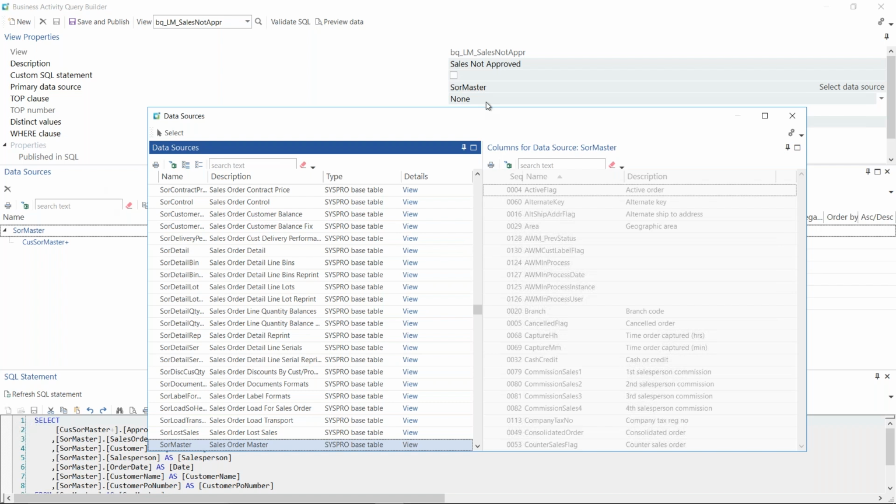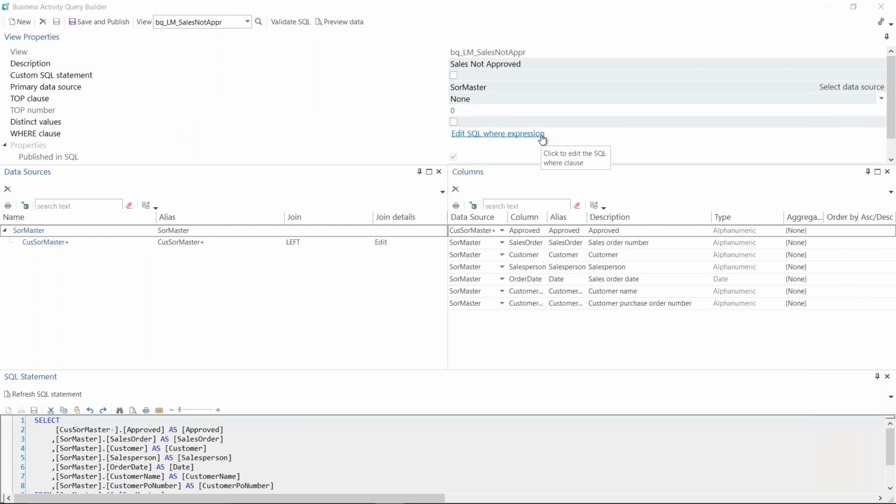So I've pre-selected this in true Blue Peter fashion, and I've put my SAW master, which is the sales order master table, as my primary source. So once that's selected, it adds it to my data source list.